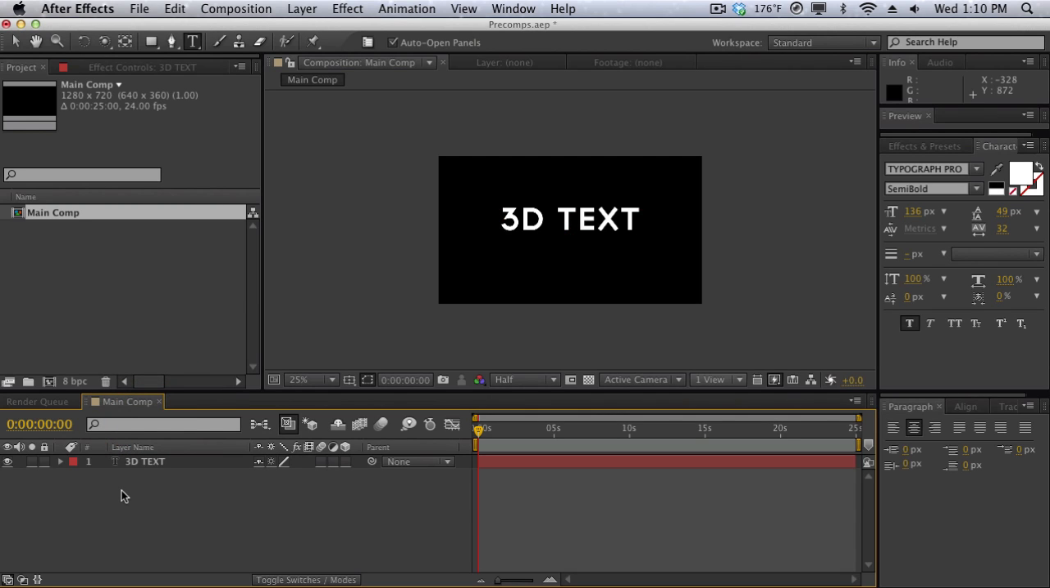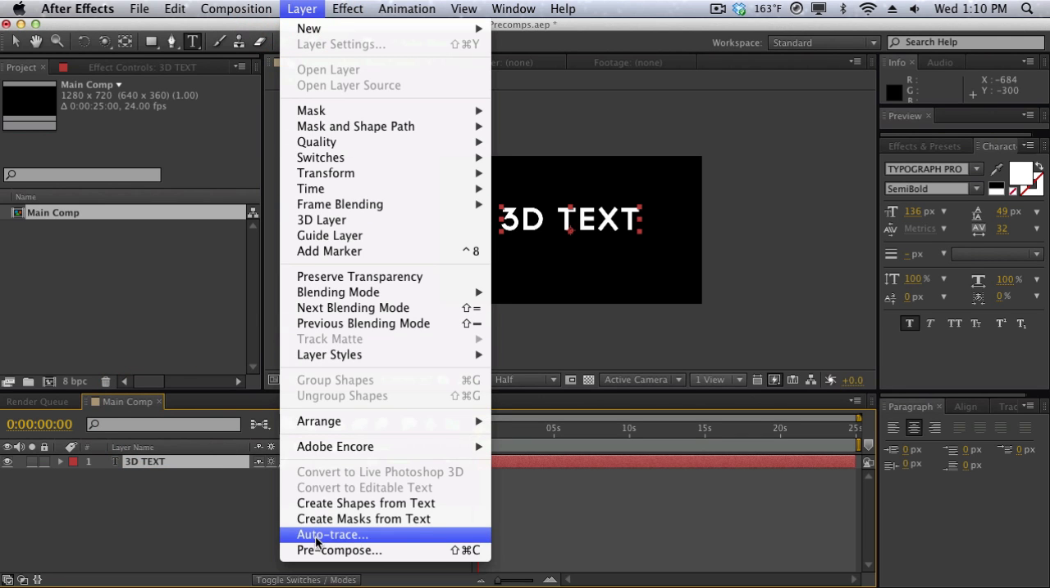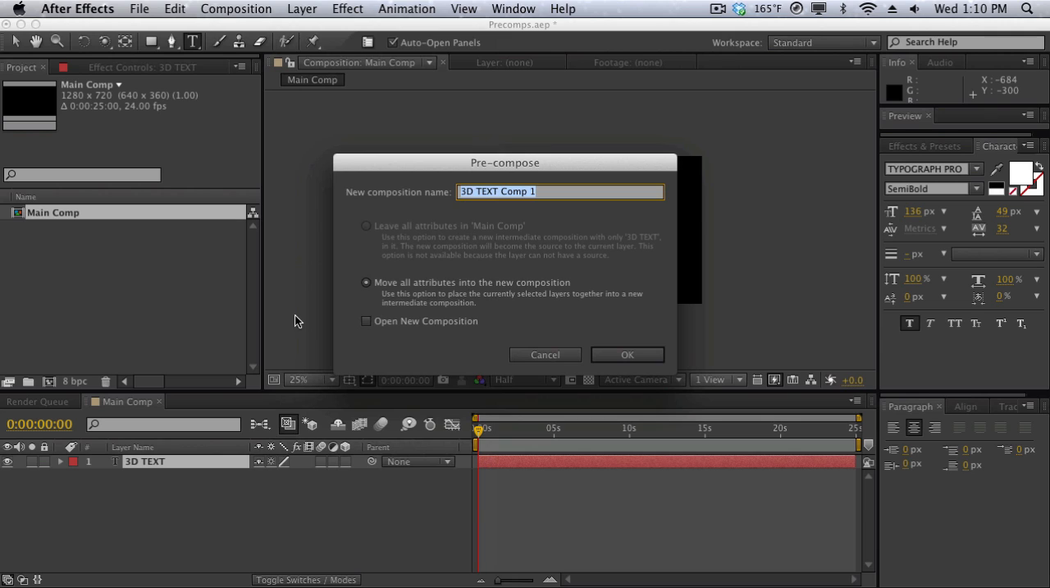So pre-comp things by highlighting all the letters that you want to pre-compose, and then going to Layer, Pre-compose. And this is kind of like grouping things together within Photoshop or Illustrator, or kind of flattening things down. And there are so many reasons why you would want to do this for a myriad of effects and plugins, but I'm trying to brush the surface here.